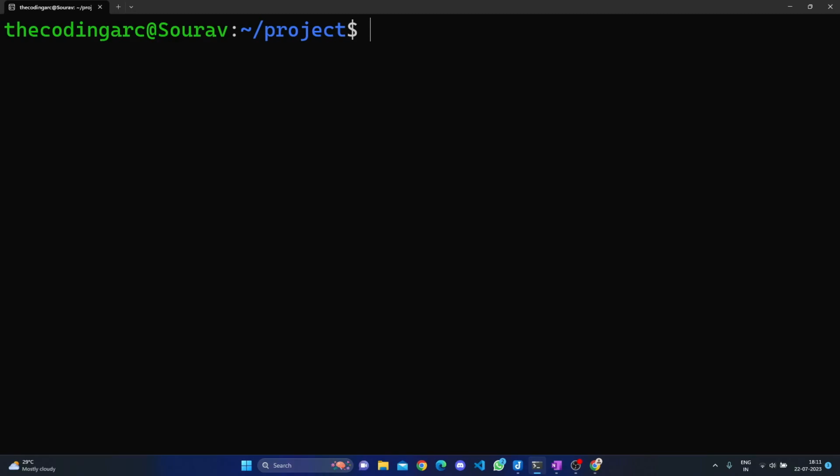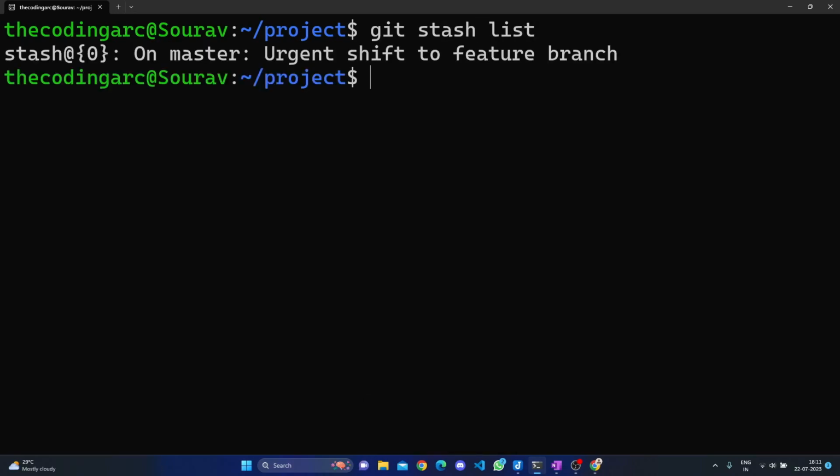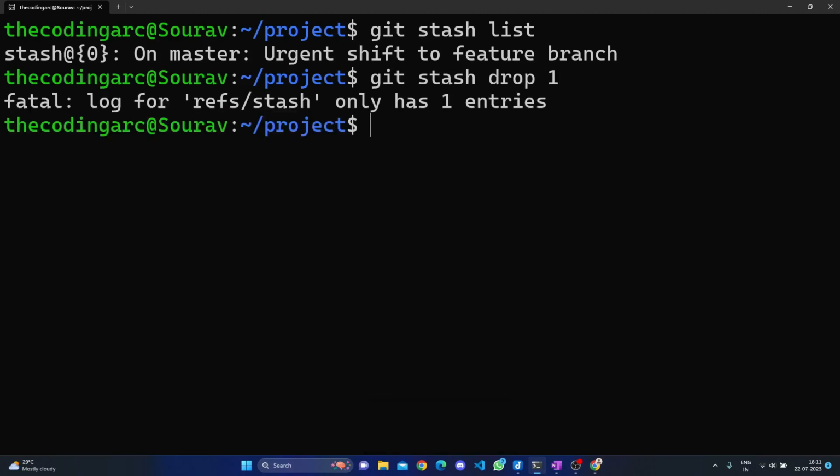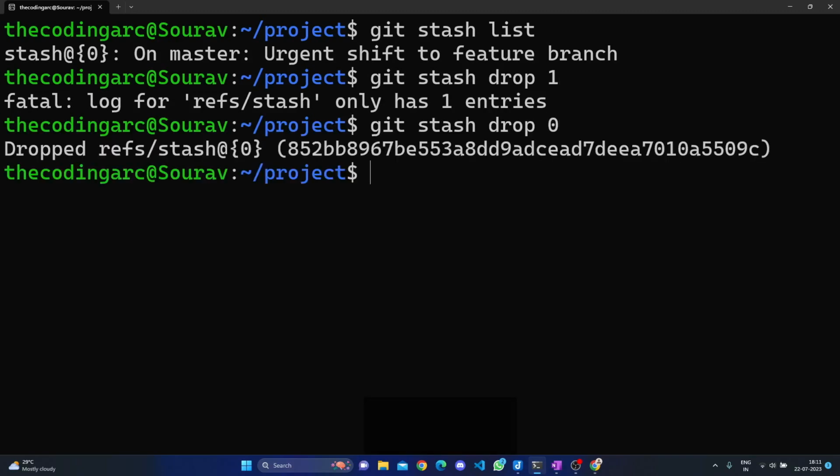What drop does is, you know we have this zero stash. Let's say we want to remove this. So what we will do is type git stash drop and the stash number. Since I don't have one, let me change it to 0. Yeah, it successfully dropped.